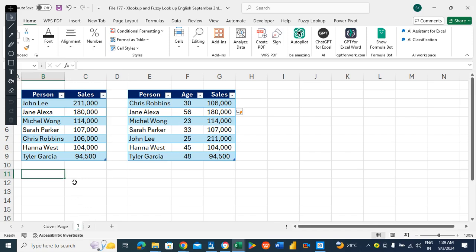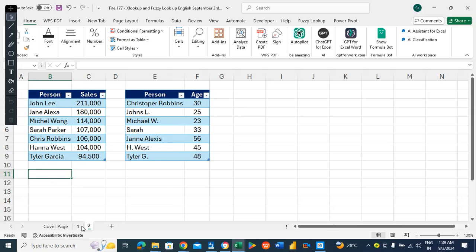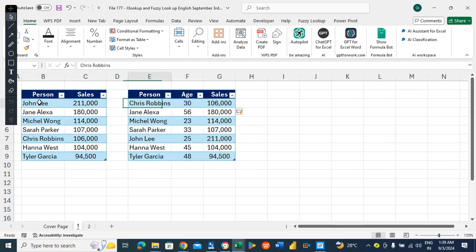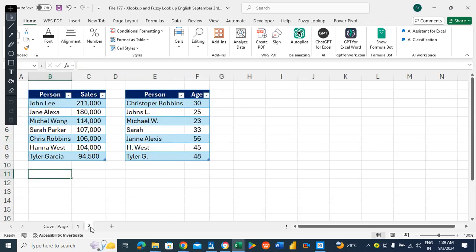We are going to take a look at another tab, which is the second tab. In the first tab you would have noticed that the lookup value is pretty much the same in both the tables, but in the second sheet the names are different. Here we have Christopher Robbins, and we have Chris Robbins. Here we have Hannah West, here we have H West. Here we have Sarah Parker, here we have Sarah. Here we have Tyler Garcia, we have Tyler G.